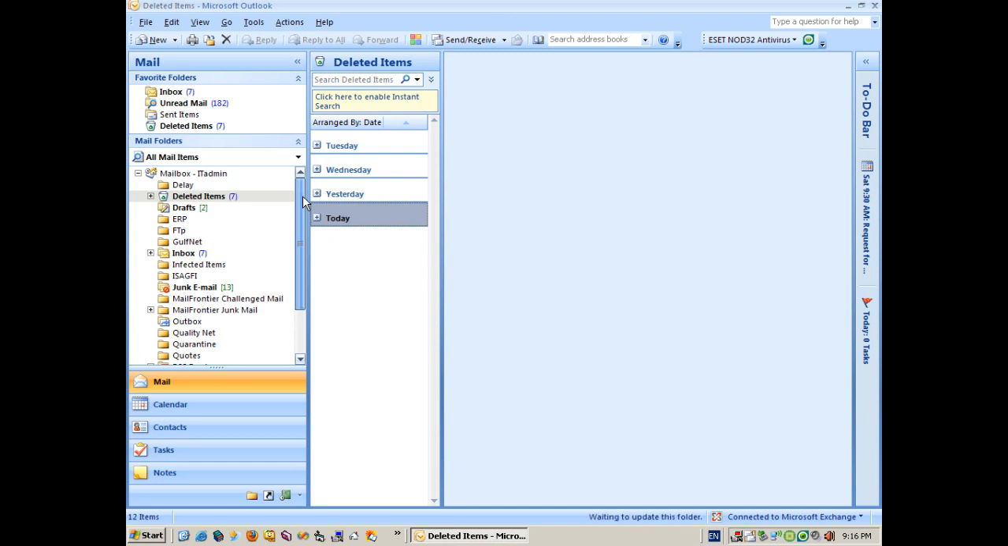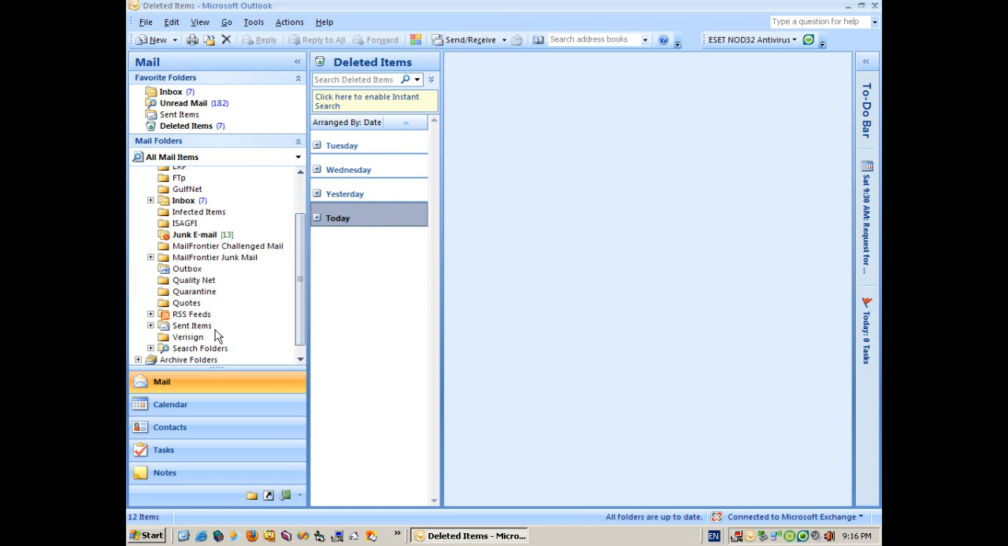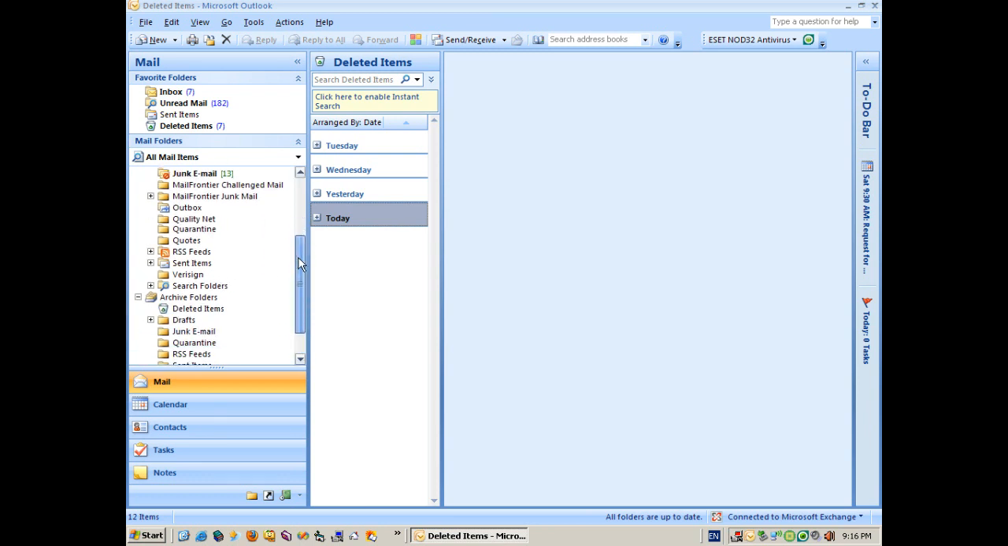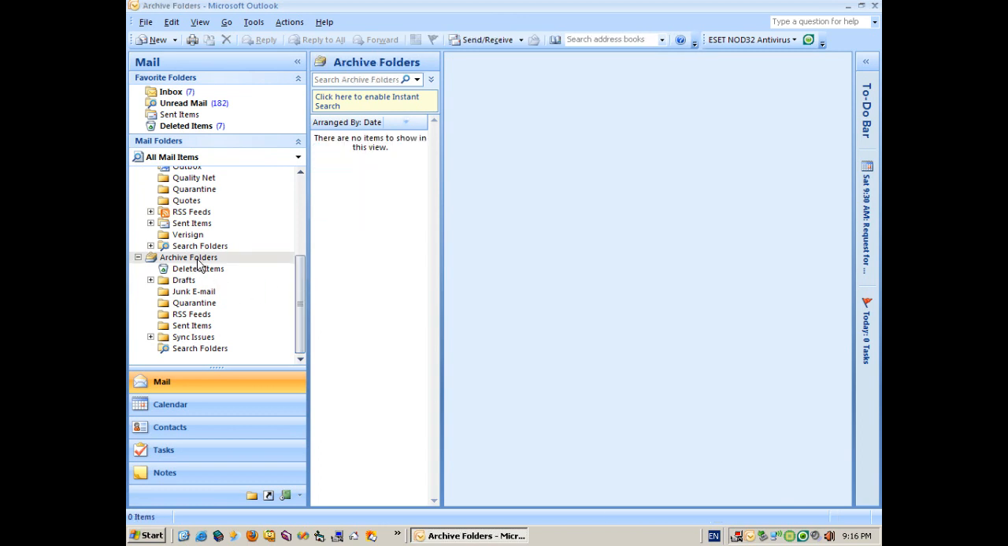If you don't want to get this message, you have to free your deleted items, and you also have to free your inbox and your sent items. How can we do that? First of all, you have to go to the part of archive folders. That part I told you comes from your PC.